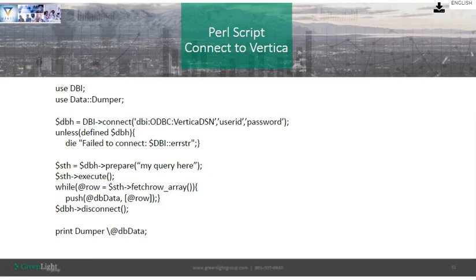Then we come down to where we say my query here. So that's where you put your Vertica query. And then the while loop, after you execute that, the while loop runs through that and puts it into an array. And then the print dumper command prints out your two-dimensional array to verify that you got the data from the database and it is now in your array. So again, not overly complicated. You can copy and paste this in, have in the handouts, and just run this to see if you've got everything configured right and are connecting to your Vertica database.